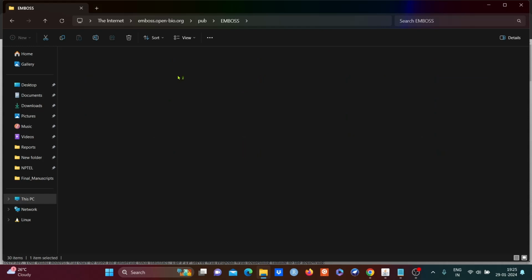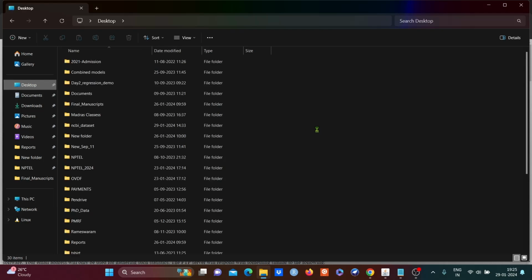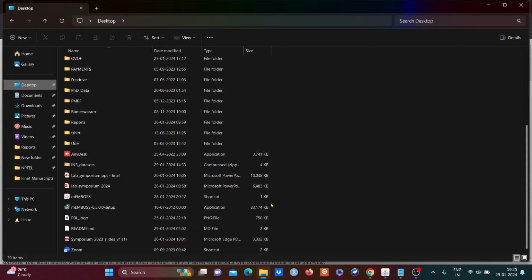Under the Windows section, we can find the executable file, and old executables are found in the old directory. This is the recently updated one, emboss 6.5. So you can copy this and save it in your local system. Okay, I'm saving it on the desktop. Then install this executable file.